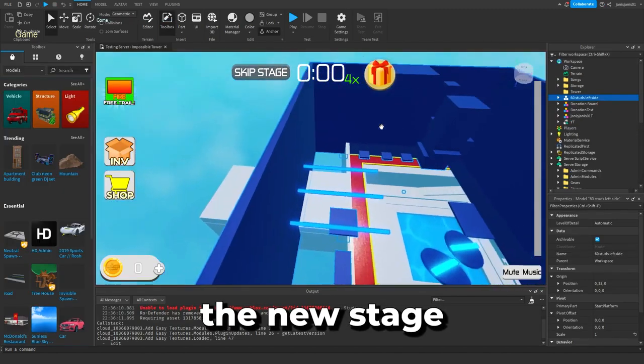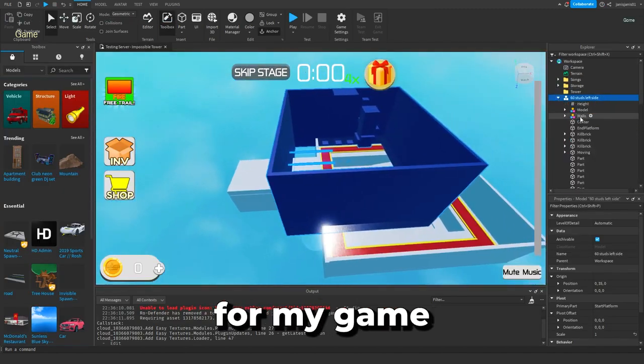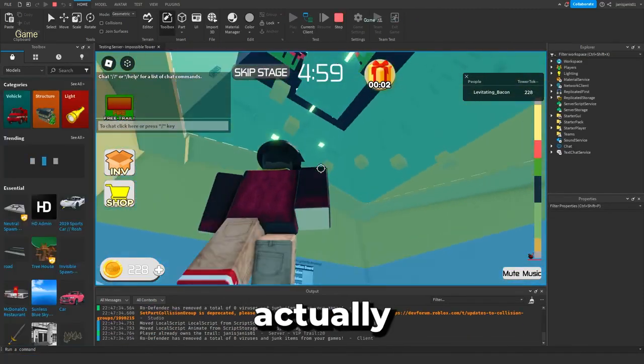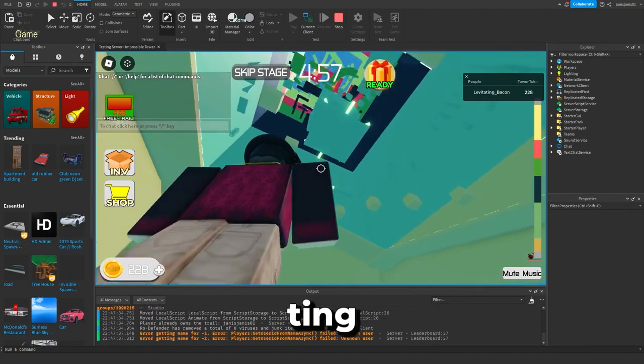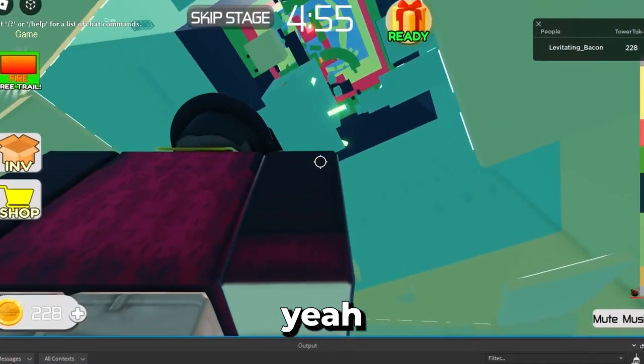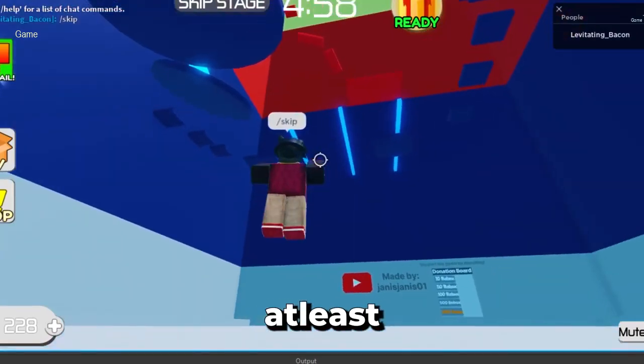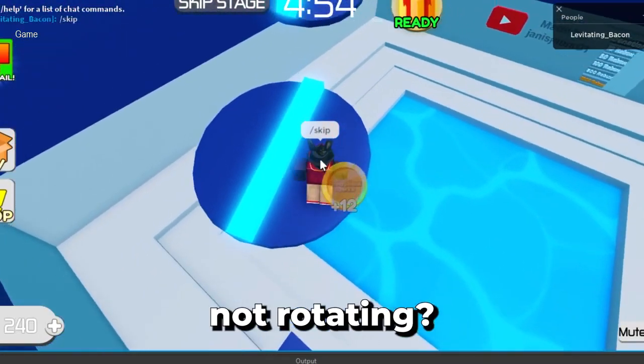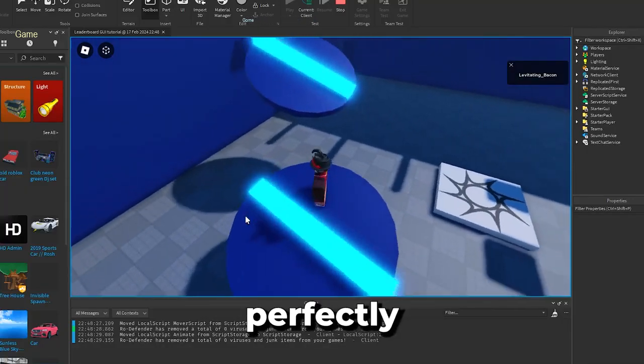I moved the new stage and my newly created scripts to my game, so now it was time to test it out. Hopefully the parts are actually rotating. Yeah, nothing is rotating. At least the part is moving, that's good, but why are the spinners not rotating? But here it works perfectly fine.